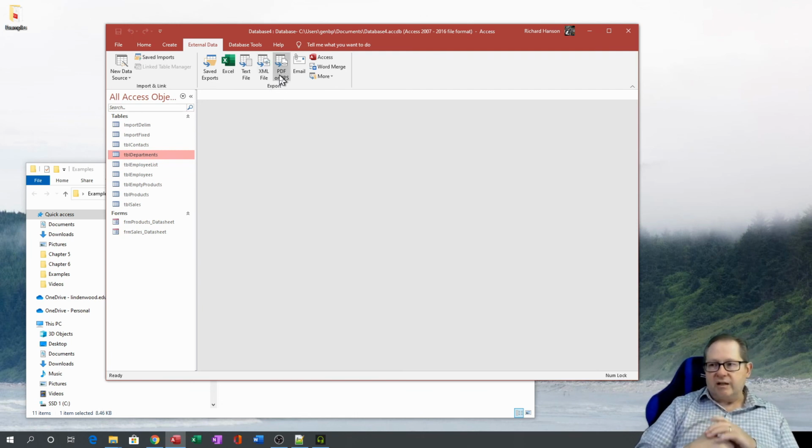Making a PDF out of it sometimes is a good way to share data, especially if you're going to throw the data up on a website and you don't want it modified and you don't want people doing anything but using it as a PDF. You can do it that way. So that's a tour of importing and exporting.